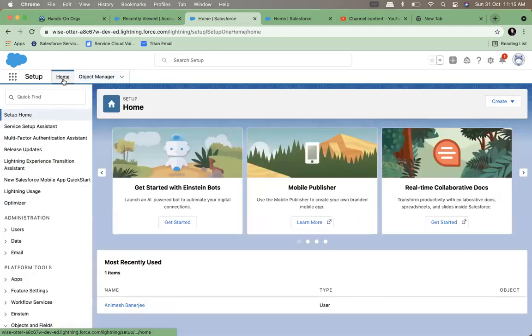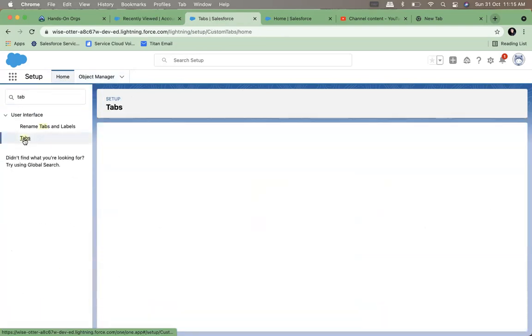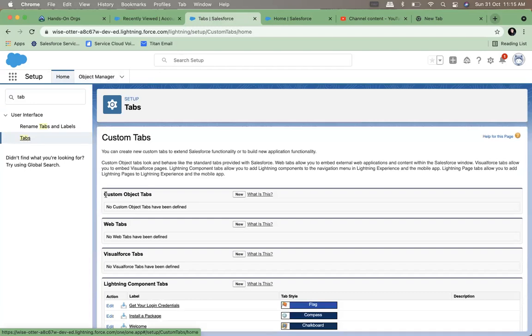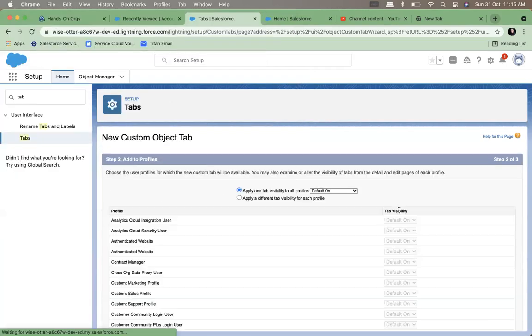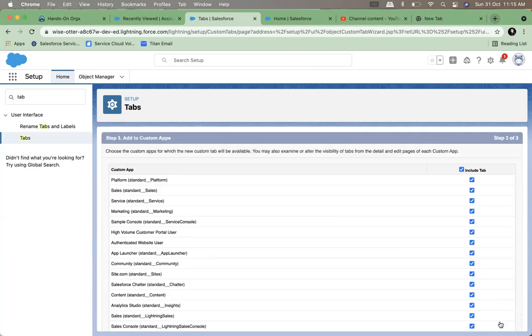You have to go to home and go to tabs. And here are the tabs. First is custom object tab. You created a custom object, so you will also create a custom tab, selecting the application object. This is the only custom object you have created. There is a tab style and next. I have set this tab to default for all profiles. What is a profile? We'll discuss this in detail. Just do next for now.